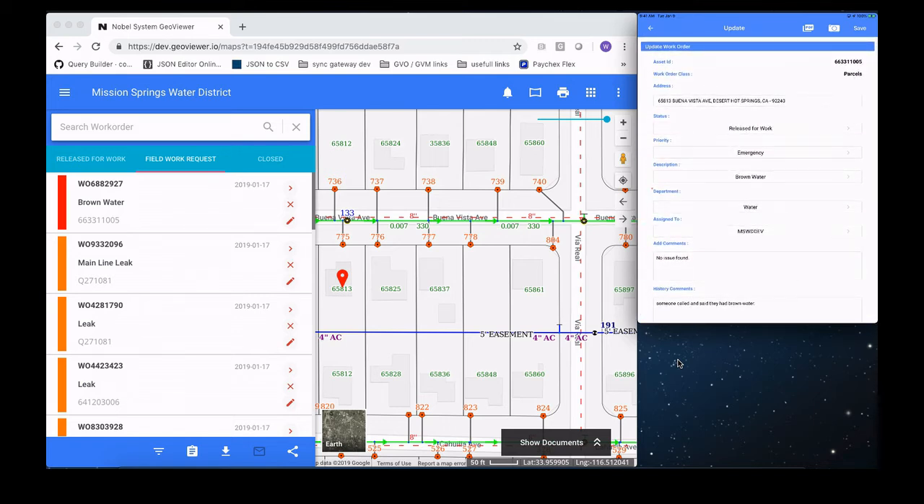Once everything is done, you're going to want to make sure to set the status from released for work to closed. This will indicate that the work order has been finished and that there is no more work to be done.